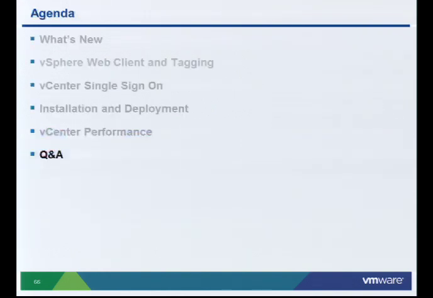So that's all we had. We hope that you'll like the features we've put in place, that you'll upgrade, and that you'll be able to run your data center better.